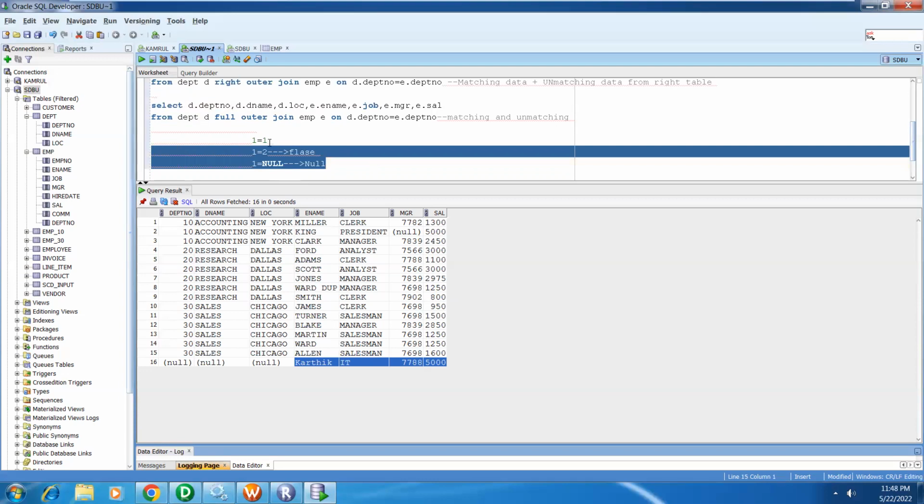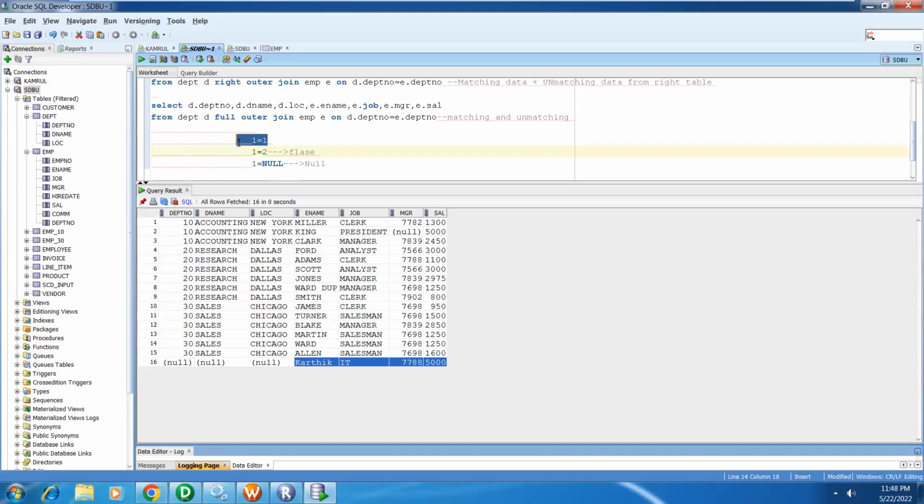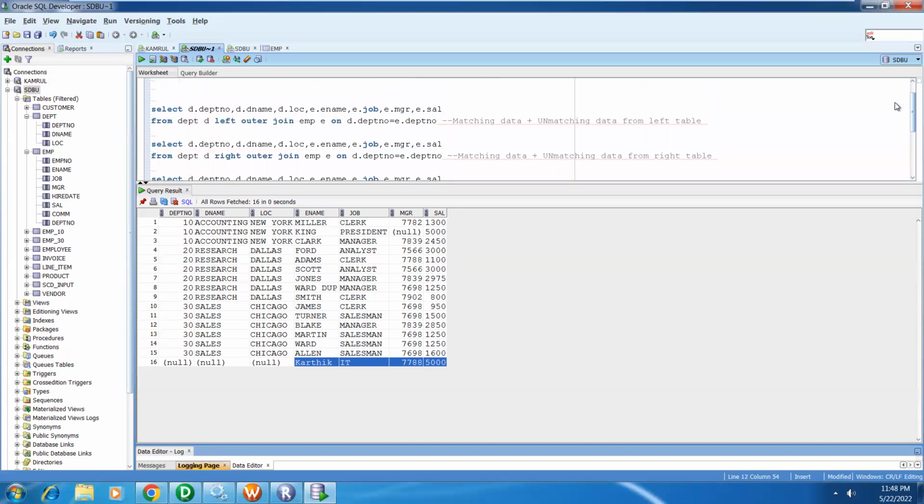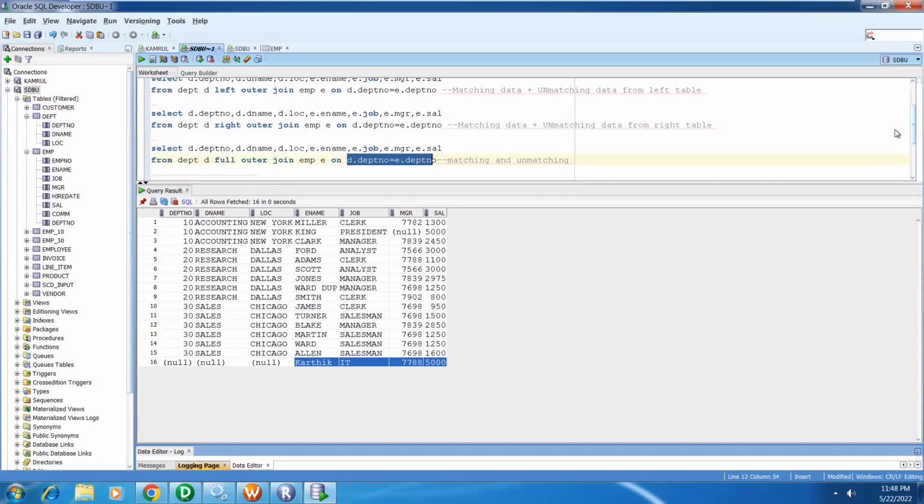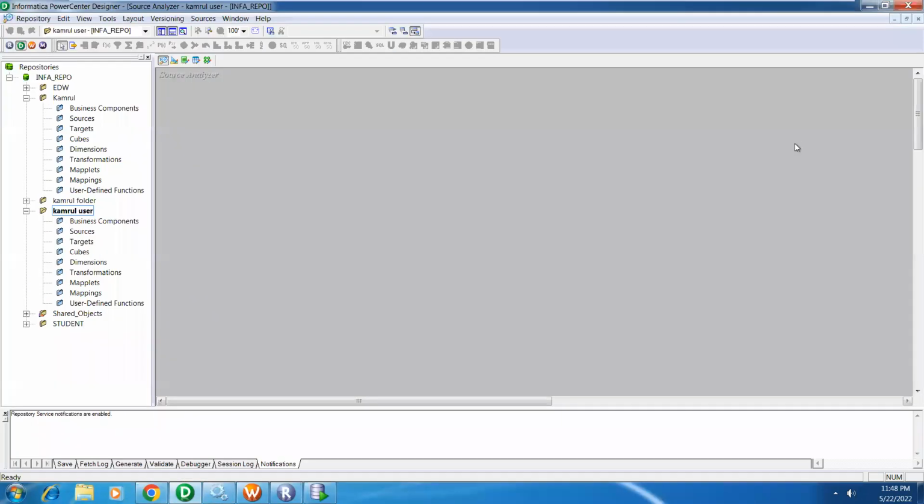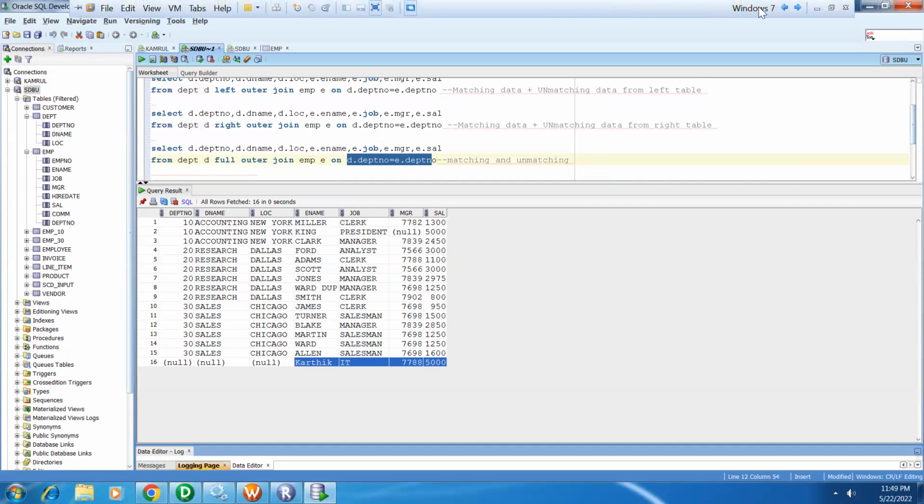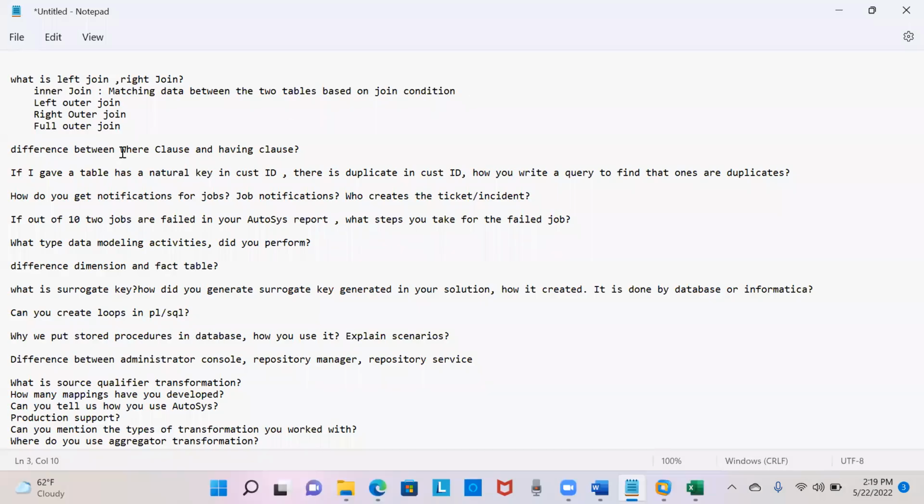So always 1 equal to 1, like 10 equal to 10 or 20 equal to 20, is what is called matching data, and that gets evaluated to true whenever you use it as a condition. So the left table gets unmatching data in case of a left join, the right table gets unmatching data in case of a right join, and full outer join means both. That's how the left outer and right outer joins work in SQL.